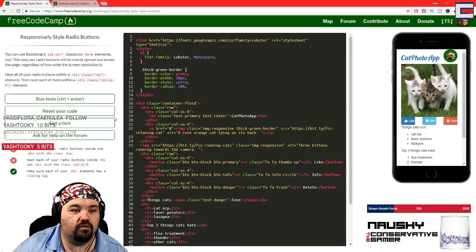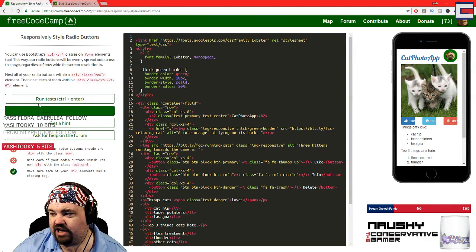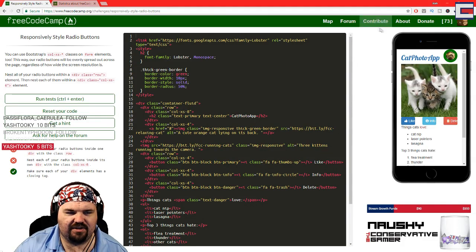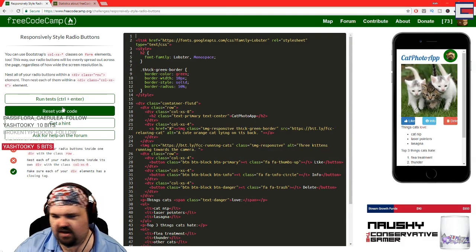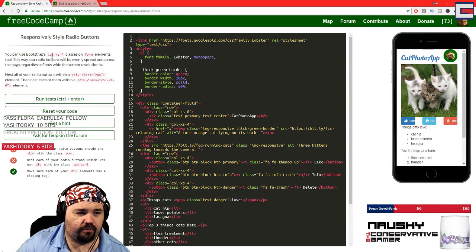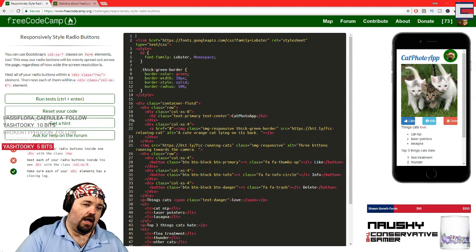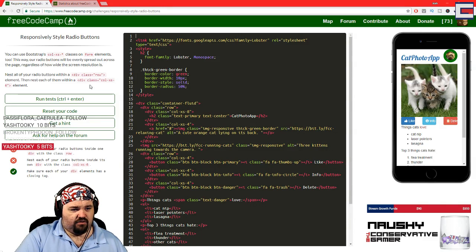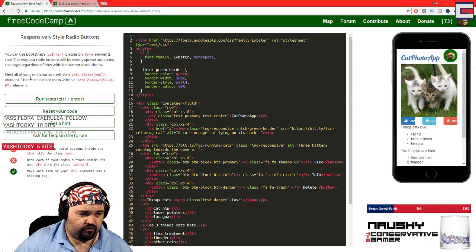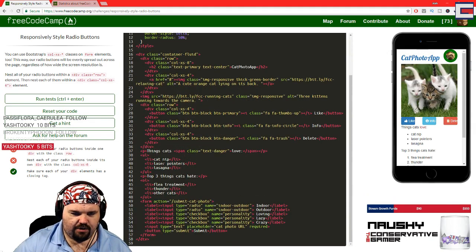Okay, now responsive style radio buttons. Now this will be our last one for today. We'll stop at 73, so we'll continue at 74 tomorrow. We can use Bootstrap, the col-xs classes, on form elements too. This way our radio buttons will be evenly spread out across the page regardless of how wide the screen resolution is. We want to nest all of our radio buttons in the same row.